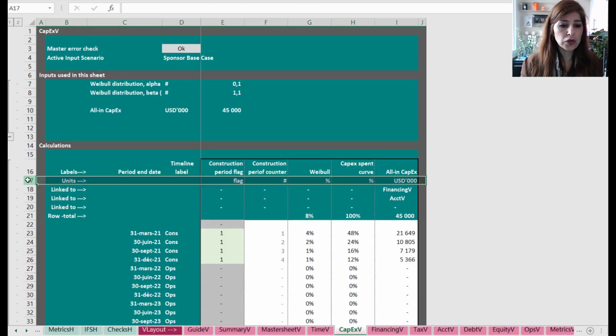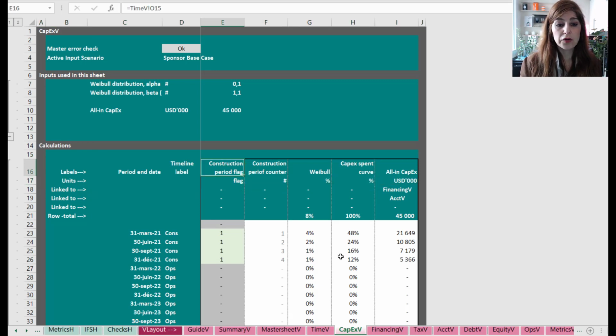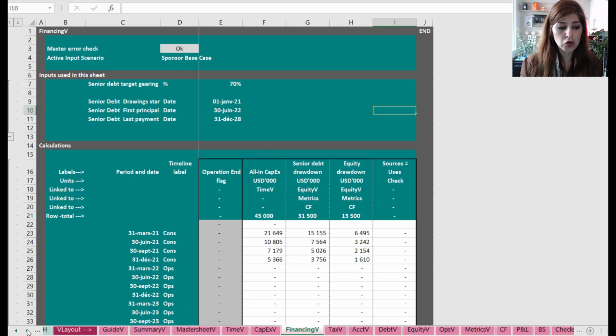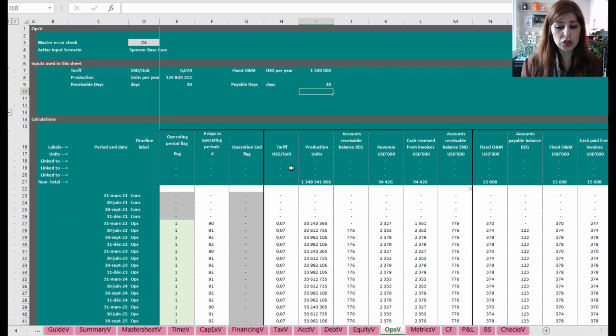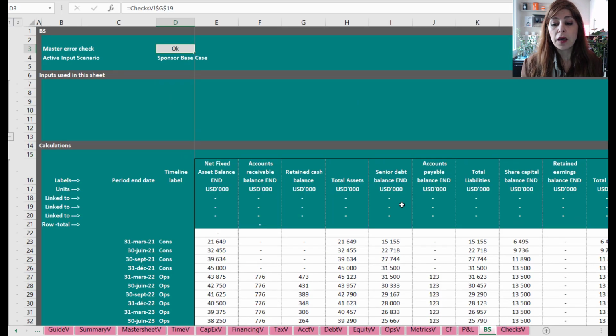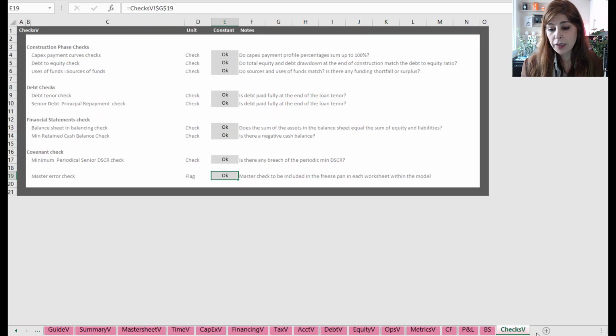And then I have the units of each item here in this line 17, which, for example, I have construction period flag. So it's a flag. This one is a counter, this is a percentage, and this is basically a dollar value, which is the CapEx profile. And the same thing we do for financing, for different modules, debt, equity, operation, which means the revenue and OPEX. And then we have a cash flow waterfall, we have our P&L, and we have our balance sheet. And then we have a set of checks as well in the model.